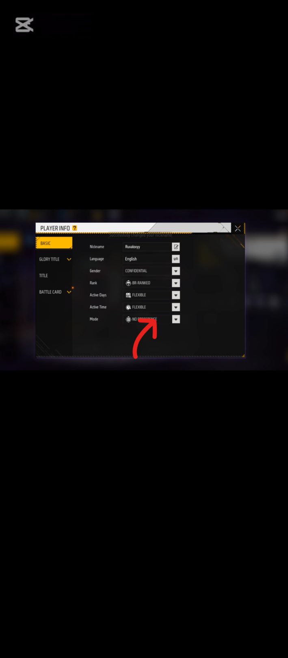Tap on your profile at the top left corner of the page. On the next page, click on the little gear icon. Tap on the edit option next to your name. Enter the name that you prefer and click on the confirm option. Once you do that, the name will be changed to the name that you prefer.